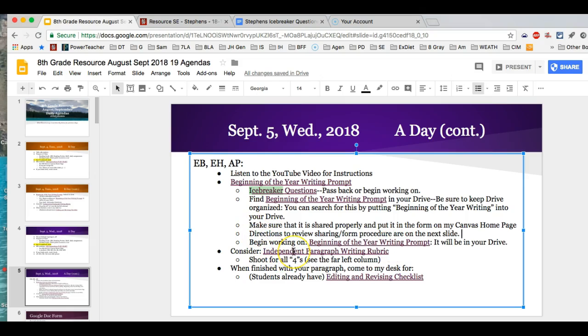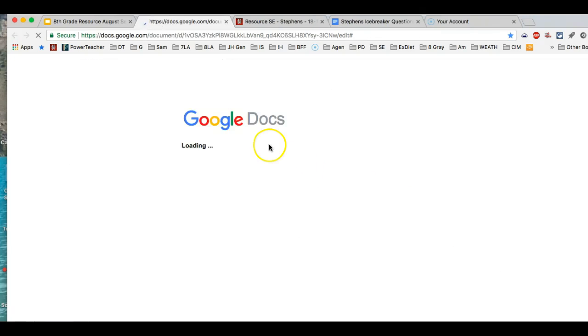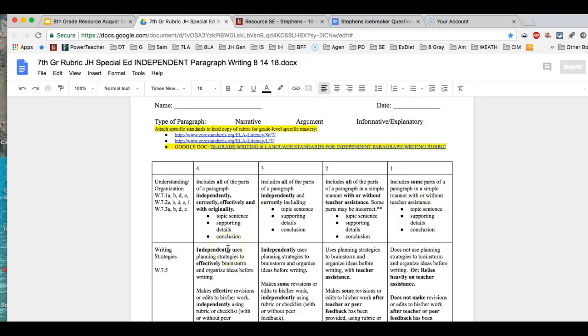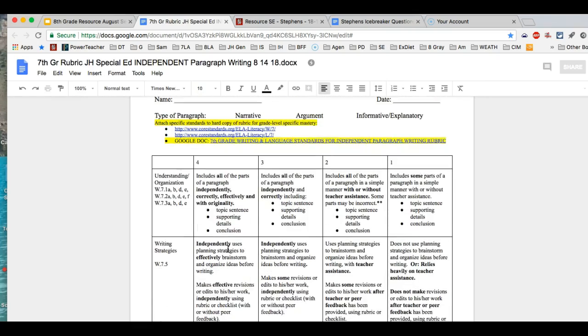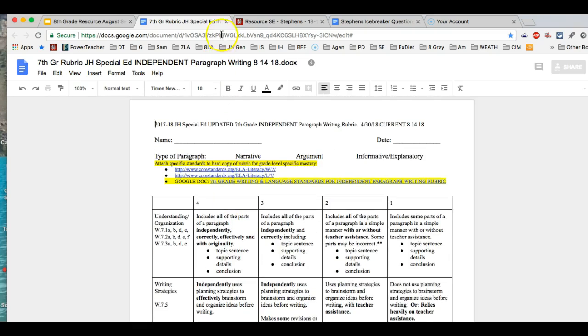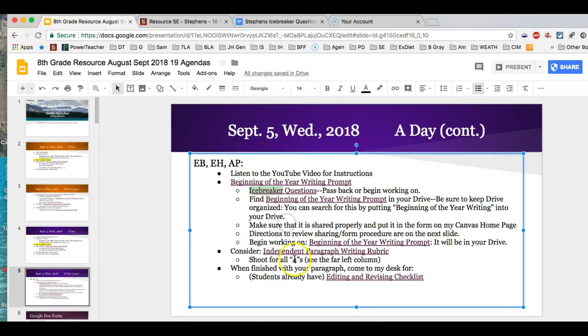Consider as you're working, in order to meet your writing goal, getting all 4s on this rubric. And when you're done with the video, you can go through it later, but you want to get all 4s on that rubric. That's what you're being graded on as far as your probe. When you are completely finished with your paragraph, come to my desk for the editing and revising checklist. Thank you.